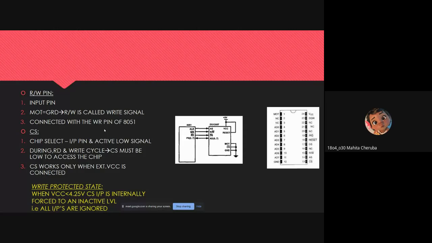And this CS can work only when external VCC is connected. There is also an extra state here, which is called the write protected state. What happens in this write protected state is that all inputs will be ignored because they will reach an inactive level. This inactive level is reached when VCC is less than 4.25 volts. So when VCC is less than 4.25 volts, all inputs will be ignored. But when VCC is greater than 4.25 volts, we are able to turn on our chip and access it.